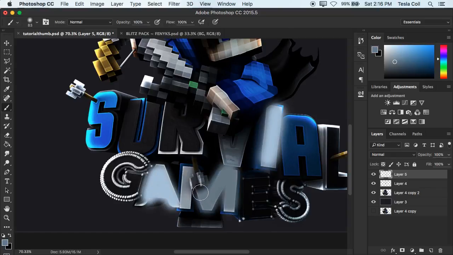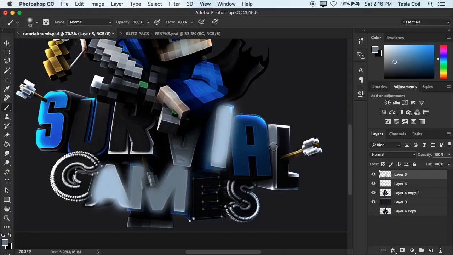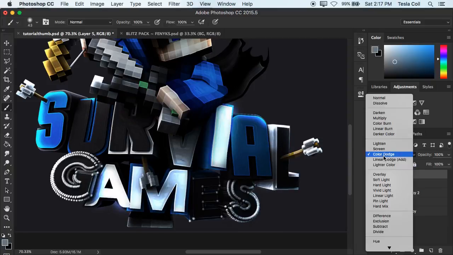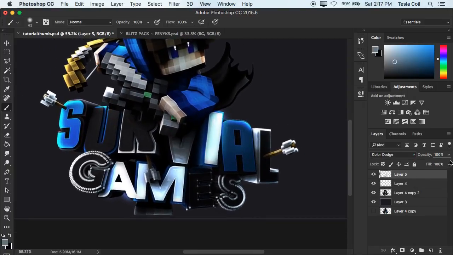So just go over the text when you're adding a glow to it, like this, and keep changing the brush size so that it fits. And I'm gonna put that at color dodge. Color dodge looks pretty good on this one, so let's keep it at color dodge and bring the opacity down a bit. If we hide and then re-show it, you see it makes a difference. So just keep adding different glows to different bits.